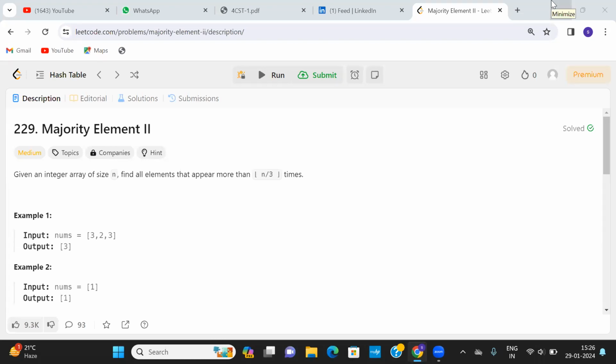With this, we are going to start another phase of our series. In this particular phase, we are going to look at the questions of hash maps. So our first question is Majority Element 2. Let us see what the question says.